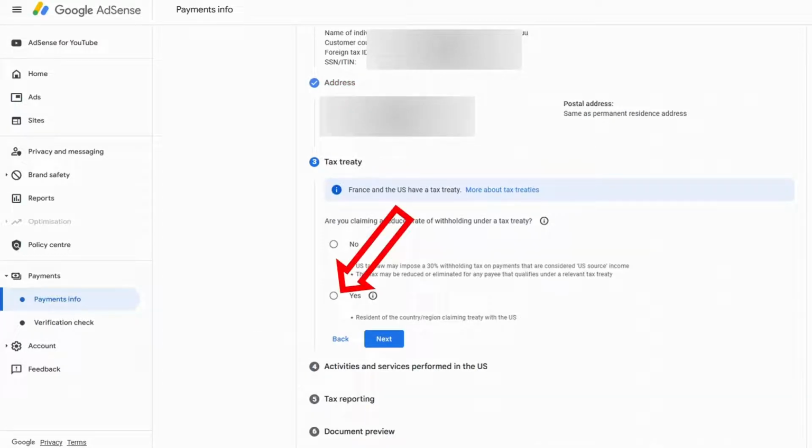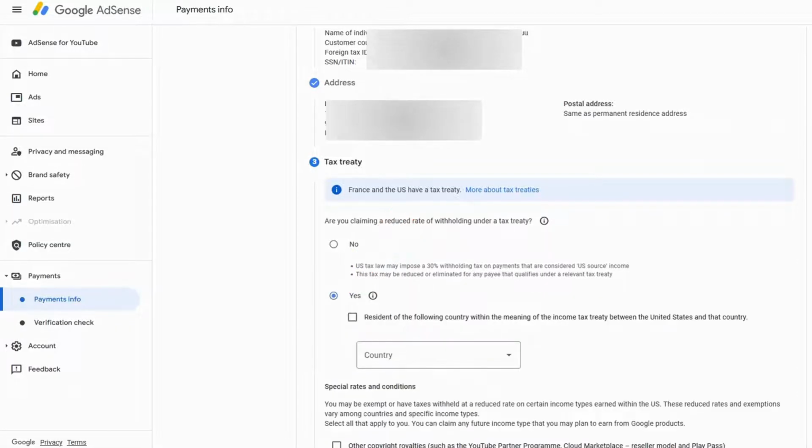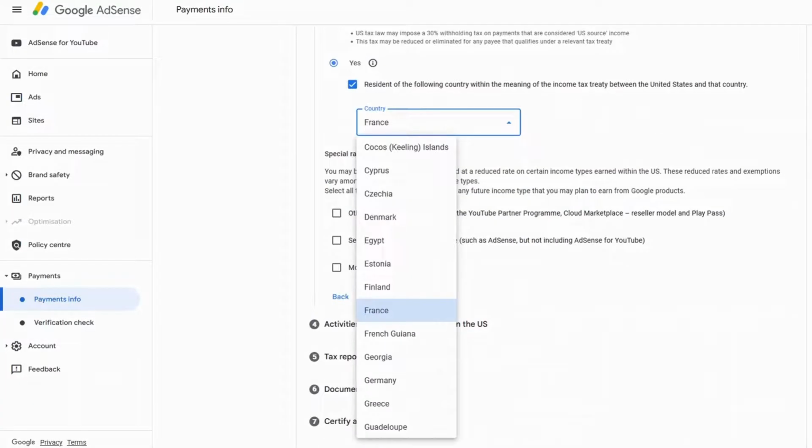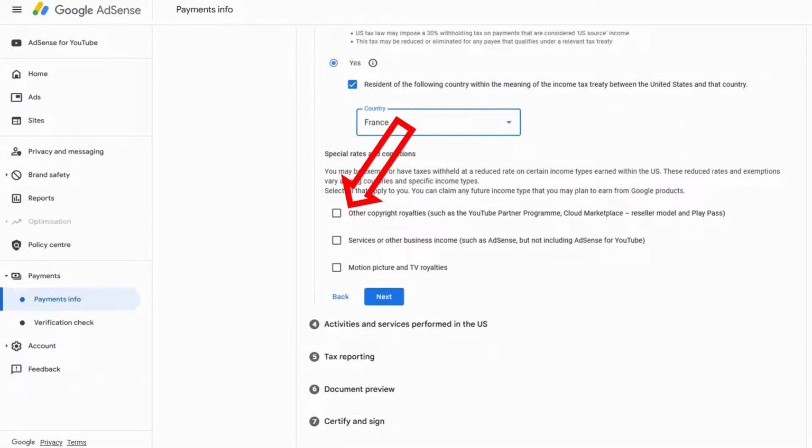And now they're asking whether I am claiming a reduced tax rate withholding under a tax treaty, and I said yes, because I know my country of residence, which is France, has a tax treaty with the US. So I'm going to click yes. Then I'll check that yes, I'm a resident of the following country, and I'll make sure I click on country and then select my country of residence. And then I simply claim all these three benefits.